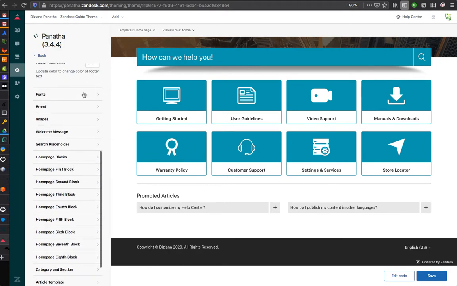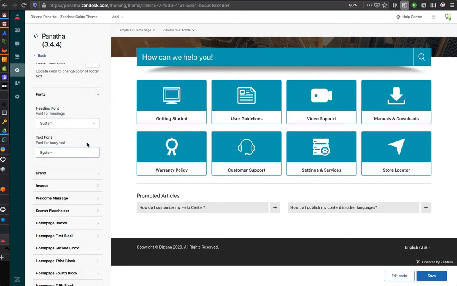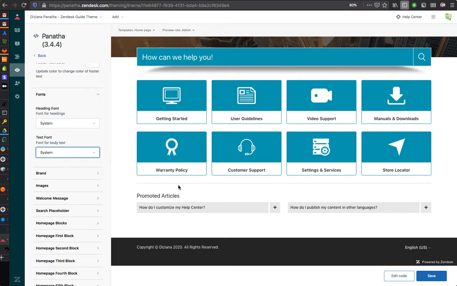You can also change fonts. So there's a list of fonts that you can pick for heading as well as text. Most often you'll be able to pick from these, and it would work out for you. But let's say your branding guidelines or branding style requires you to use your own custom font, then you will need a developer edition because it requires changing the code.